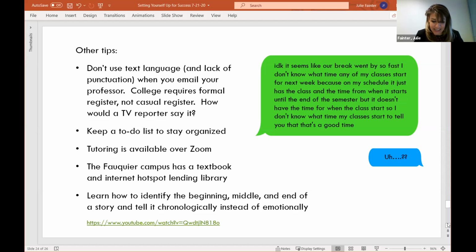The other thing is learning how to tell stories logically. And this is something that a lot of students have difficulty with, because stories have a beginning, a middle, and an end. But it can be hard to tell a story chronologically, because when we tell stories with our friends, we tend to emphasize the really gossipy points, the really interesting parts of it. And the emotional parts of it are what we lead with, and then we fill in some of the details later.